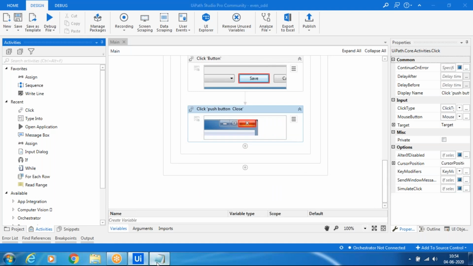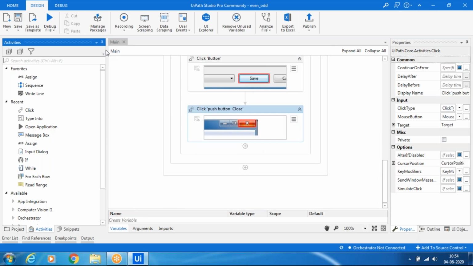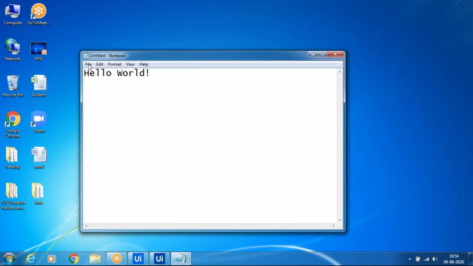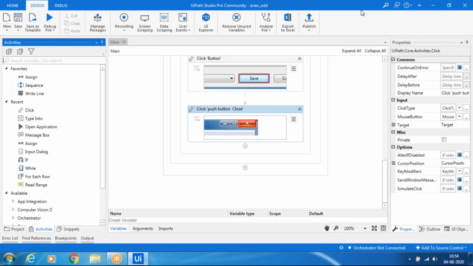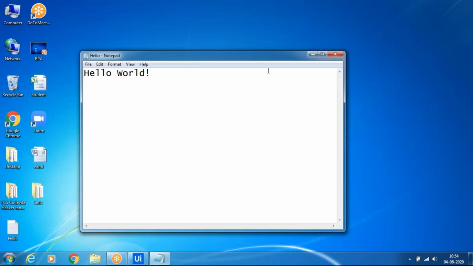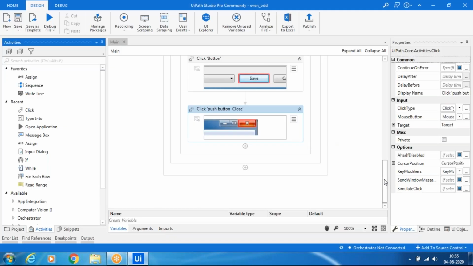Save it. The hello.txt file will be created. Run it. This process is done automatically. So it will be created on the desktop. Hello. Okay. So I named it in the Notepad bot.